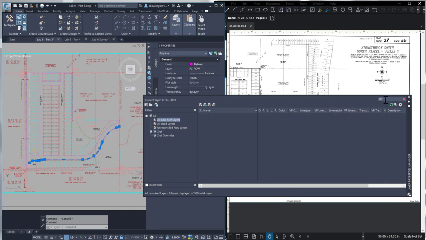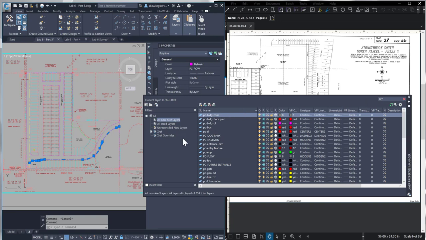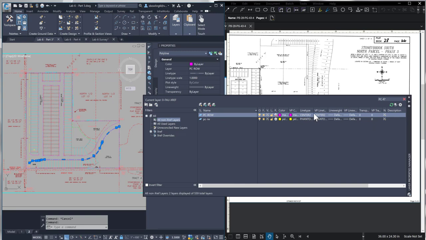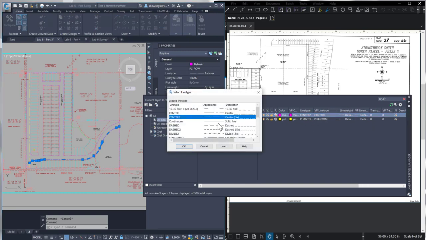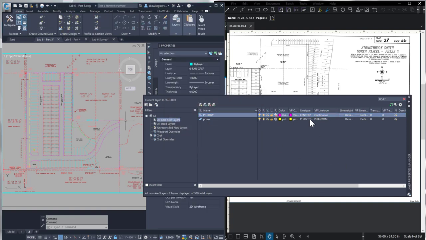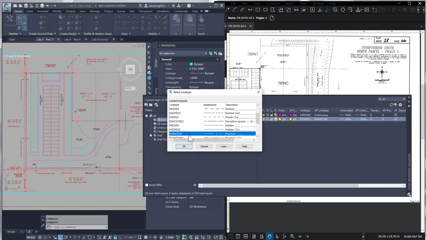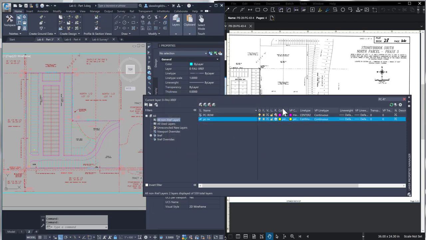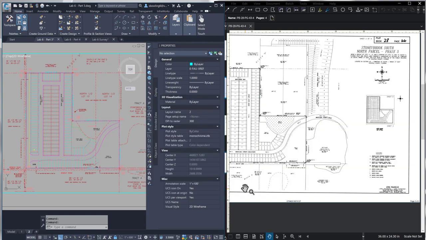PC, not PR, PC dash row. Okay, in the viewport, I don't want it centered. I want it to be a continuous line, like they have it. And I'm going to take the phantom and make that one continuous also, but only through the PC viewport, which is kind of nice. Let me close out of that. So there's my line work there.